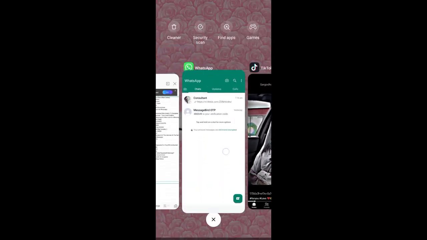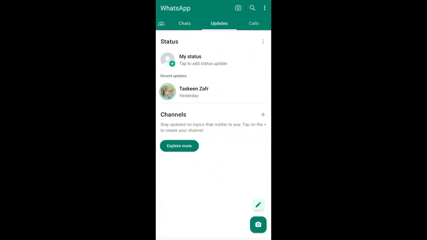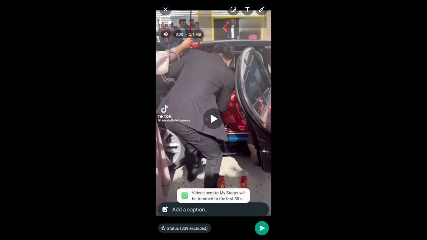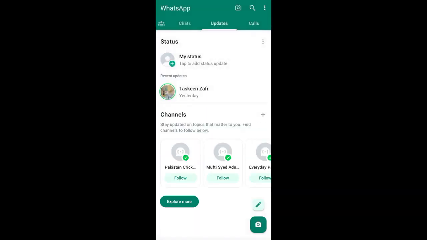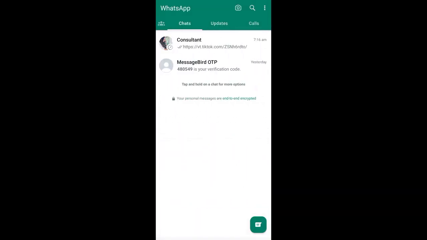Now just go back to your WhatsApp status, and from there you can see status. And so guys, you can see at the very front my video will appear that I downloaded. So I can just simply tap on the send button, and this video will be uploaded to my status. So these are the two ways to add video to your WhatsApp status through TikTok.